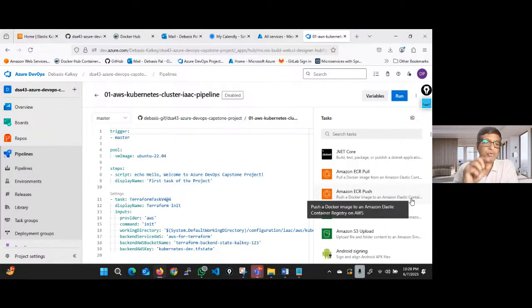You do not need to write Python code or Groovy script, which Jenkins is very finicky about. You have to write Groovy scripts there, you have to know Groovy. But here, you just have to know how to use these tasks. The rest, everything is done for you. Internally, those tasks will be converted into shell script.